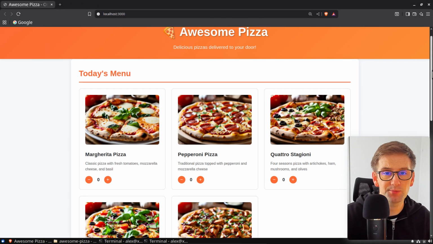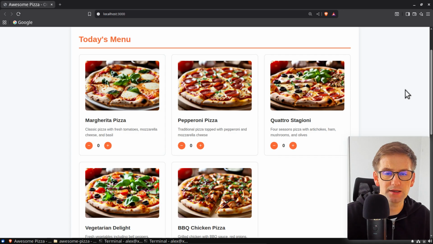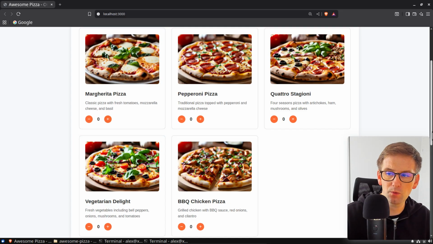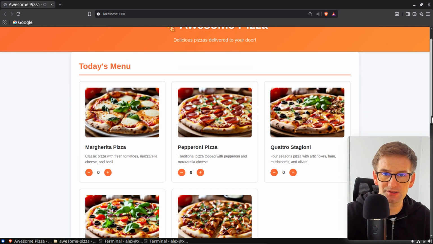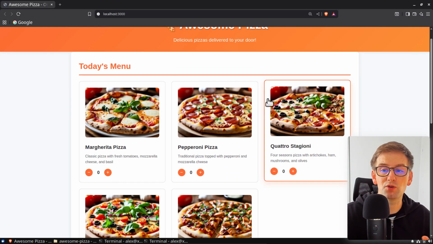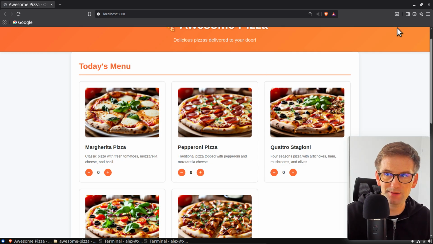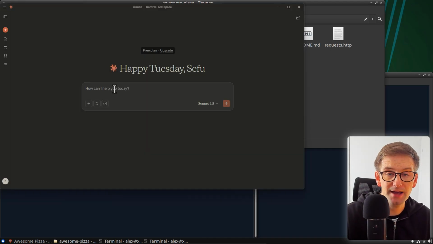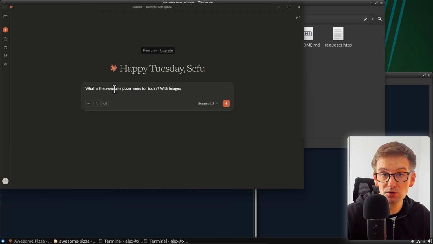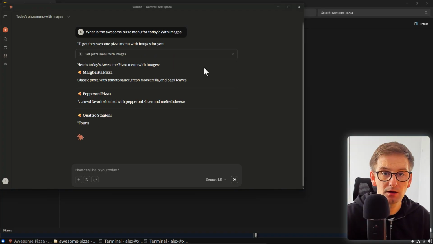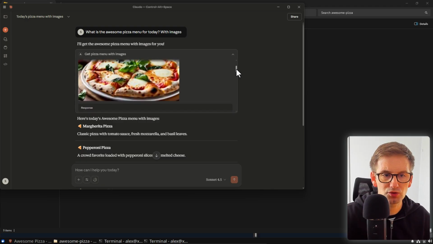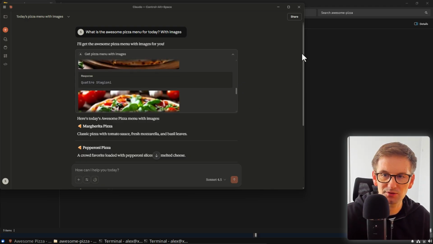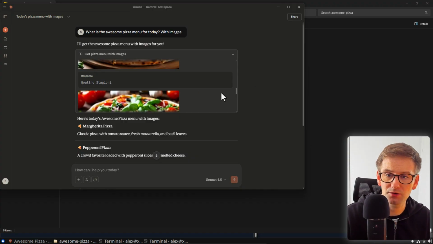So this is a simple web application, a web store in which we can order pizza if we want. We can select what we want and we can simply place our order. Well, we can place orders and see the pizza menu with images also from an AI application using an MCP. For example, with Claude, I can ask, what is the awesome pizza menu for today with images? And Claude will return me, using MCP, the menu and will also show me the images of these great pizzas, AI generated, of course, by me.